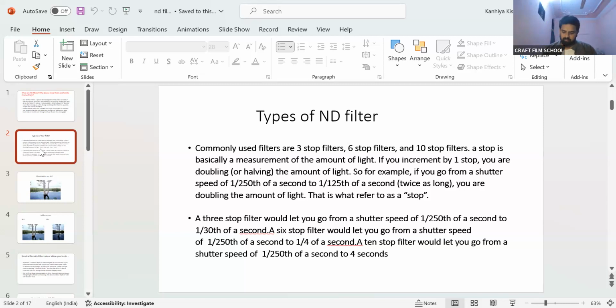That we have already, मैं बता चुका हूँ what a stop is, in terms of light, it will be double or half. So a 3 stop filter would let you go from a shutter speed of 1 by 250 to 1 by 30. 3 stop कैसे हो गया? 1 stop will be 125, right? 2 stop will be 60 or kind of 62, and 62 को आधा करोगे 3 stop, so it means 1 by 30th. So if you wanted to use slow shutter, right?